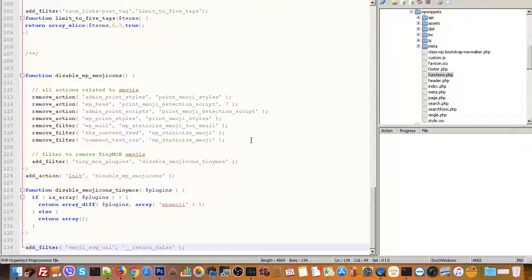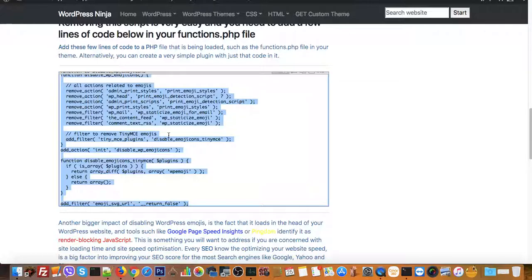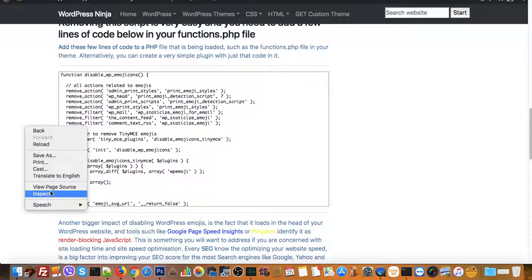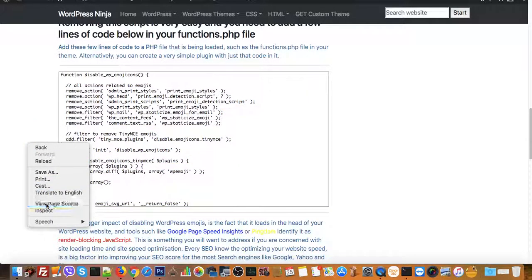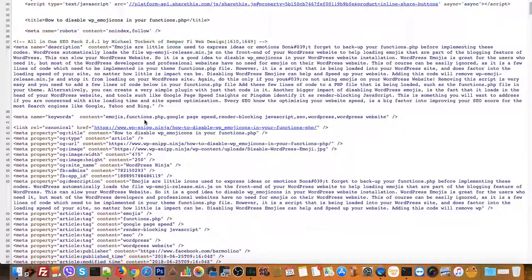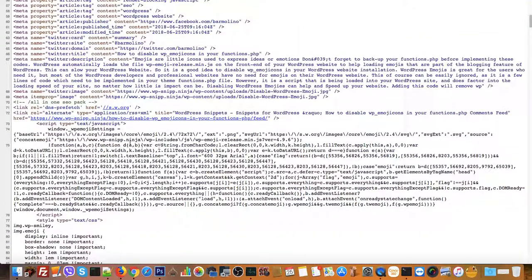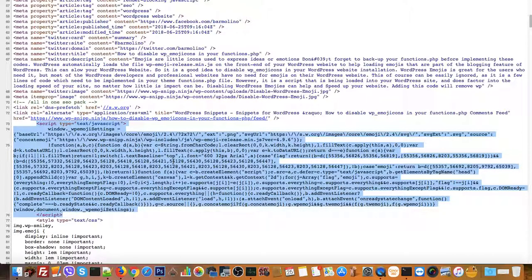But before this, I will explain you what exactly this simple snippet can do for your website. So if we go to our website and right-click View Page Source, we can easily see where this emojicons is injected. After disabling emoji on WordPress, these few lines of code will be removed in your front end.